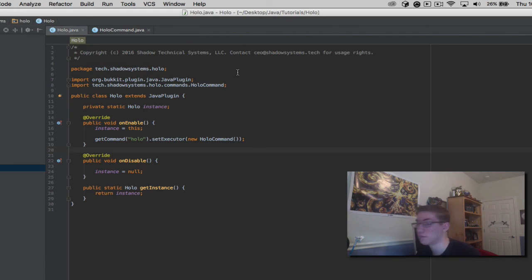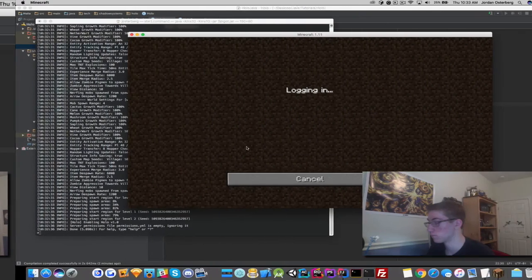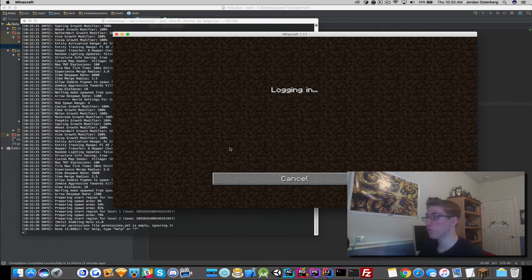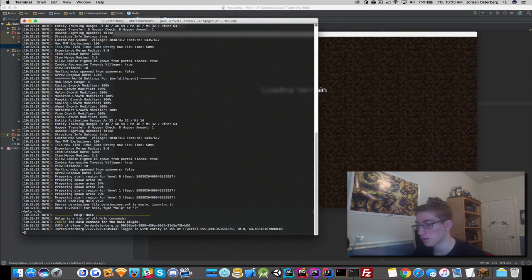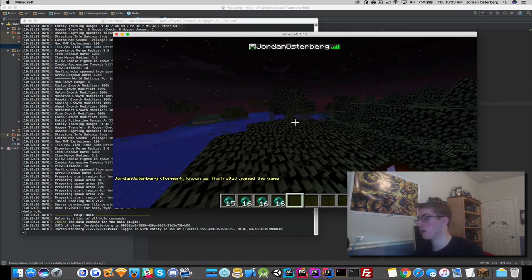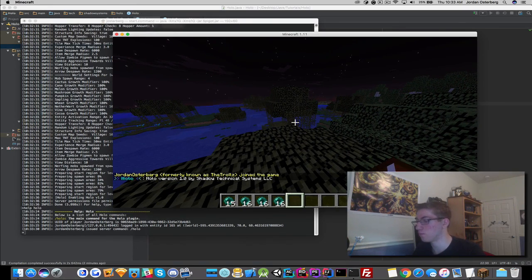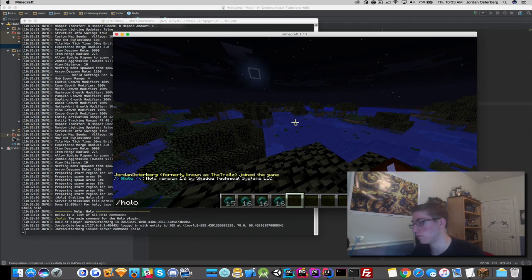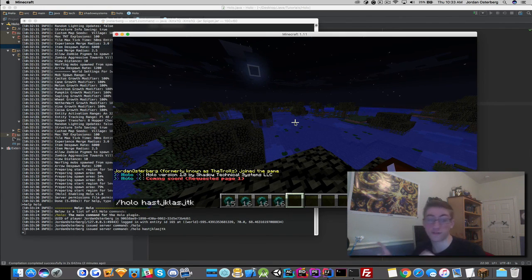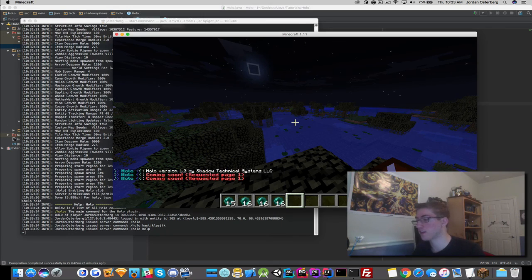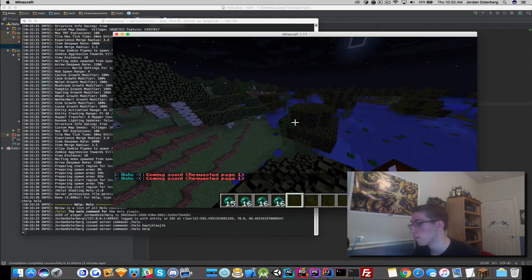So I'm going to go ahead and boot a server, and I'll be right back. We're going to test this out. All right everyone, we have booted a server, so we can see how the plugin operates. Now let's quickly type in help holo to make sure everything's working. Seems to work just fine. Let's type in holo. Cool, we got that working. If we type in holo random, coming soon, right? So it's defaulting to the help command, that's perfect. And if we just say holo help, it works perfectly.